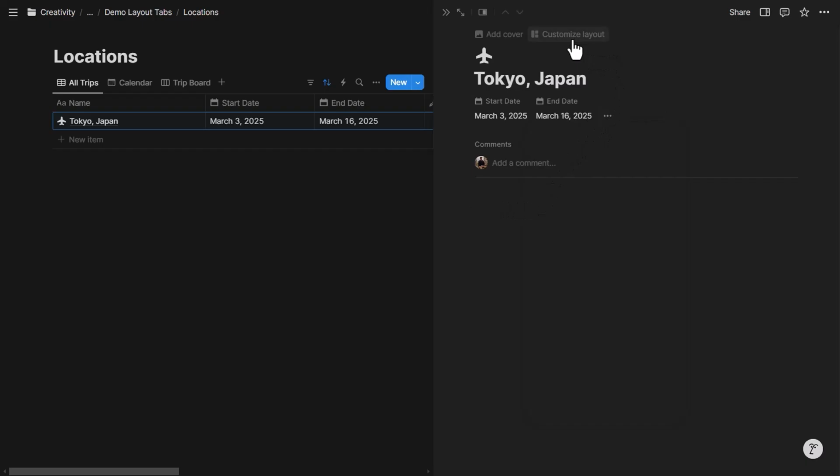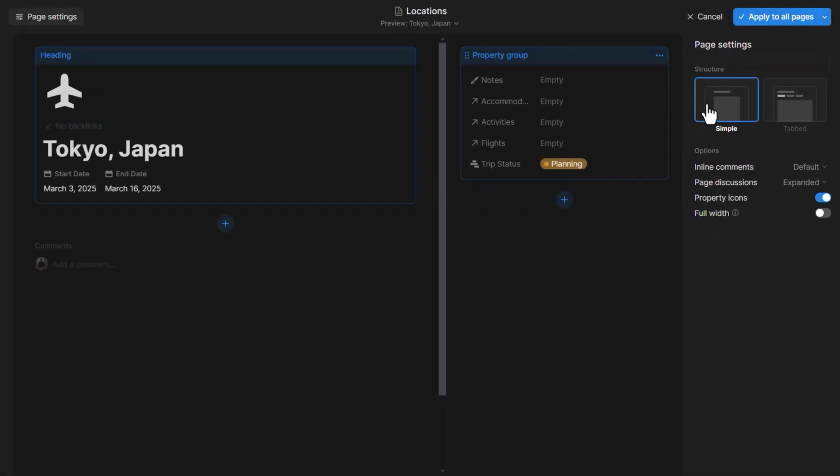And then if I go to customize layout, that's where on the right hand side, I can select a tabbed layout. I can also set inline comments if I want them to be minimal or default, page discussions that are the comments at the top of the page, and then the property icons that could be hidden or shown. I can also set full width as the default for pages in this database. That's a very new setting that is very welcome as far as I can tell from the Notion community. And if I select tabbed layout, you can see that there are tabs created.